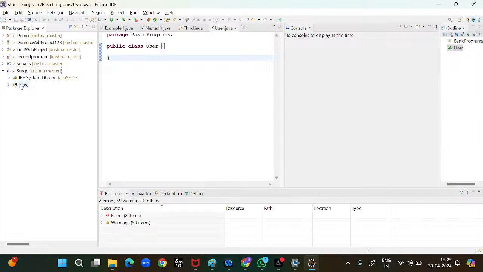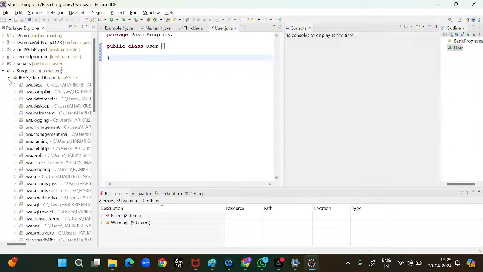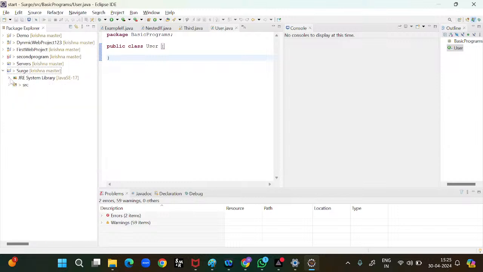In the project structure we'll have the libraries. Whatever the predefined classes are, they will be available in the libraries. We can access them with the help of libraries. Next we have the source folder. Whatever programs we write, we will create under the src folder. Basic programs is the package name. Under the package I am taking one class.